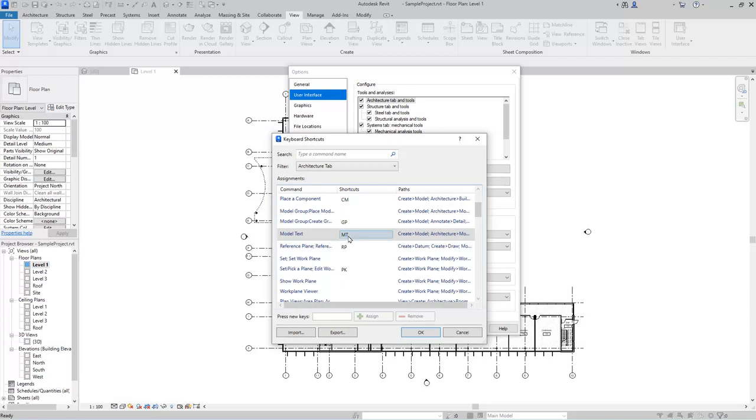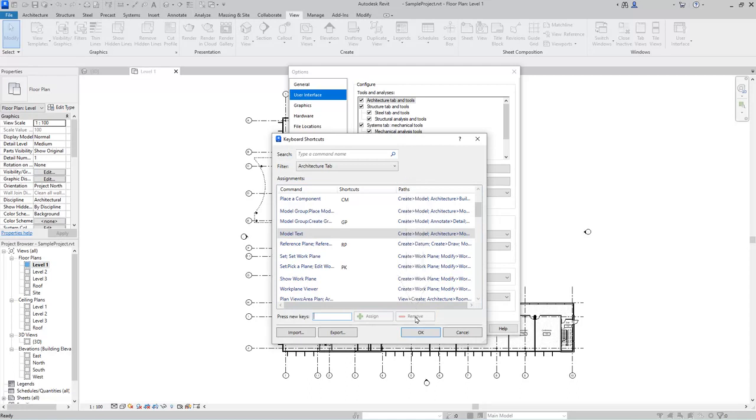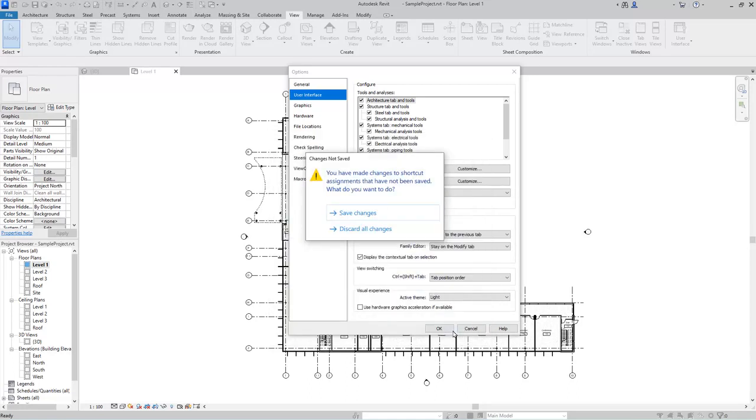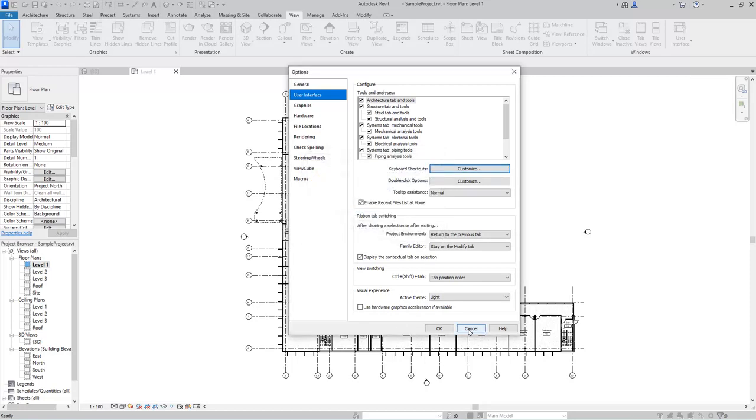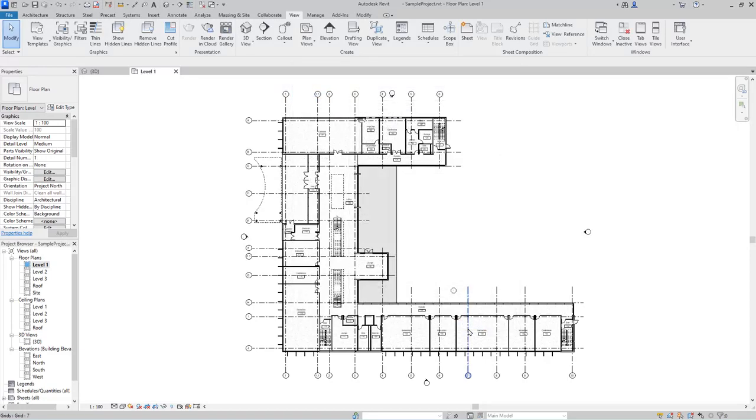To remove that keyboard shortcut, for the Model Text command, click MT in the Shortcuts column, and then click -Remove. Then click Cancel to close the Keyboard Shortcuts dialog. If the program displays the dialog asking if you want to save changes to shortcut assignments, click Discard All Changes. Then click Cancel to close the Options dialog.